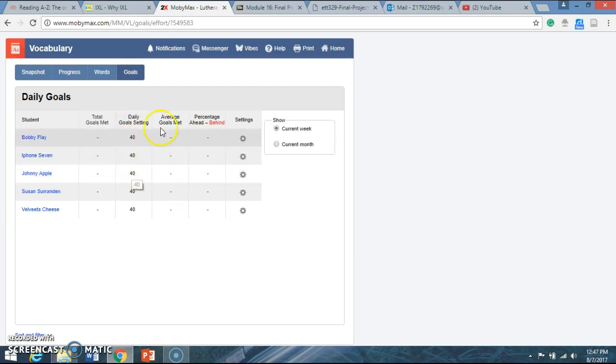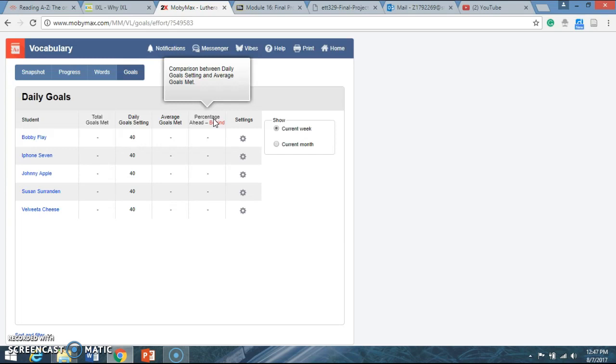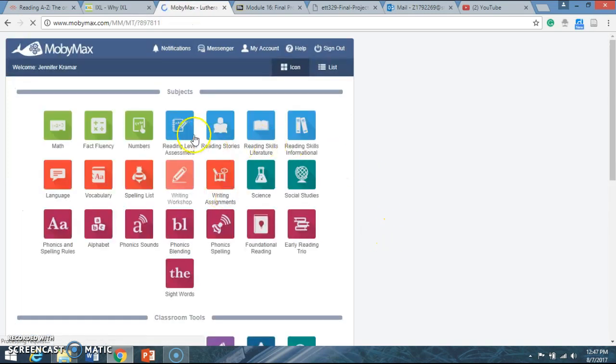You can set the goal, whatever it is, what their average is, whether they're percentage ahead or behind. You also have the option for that too. So this is just a really great tool to have because with whatever subject it is that you are going to assign to them, they're going to have the ability, and you're going to have the ability to help your students in the area that they need help with in a more specific way.